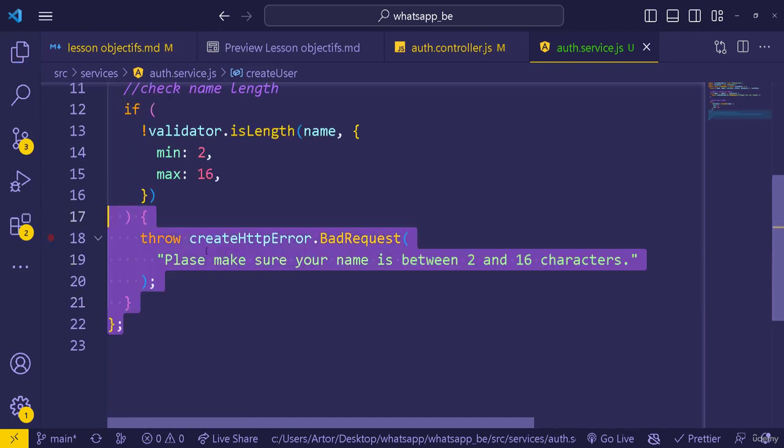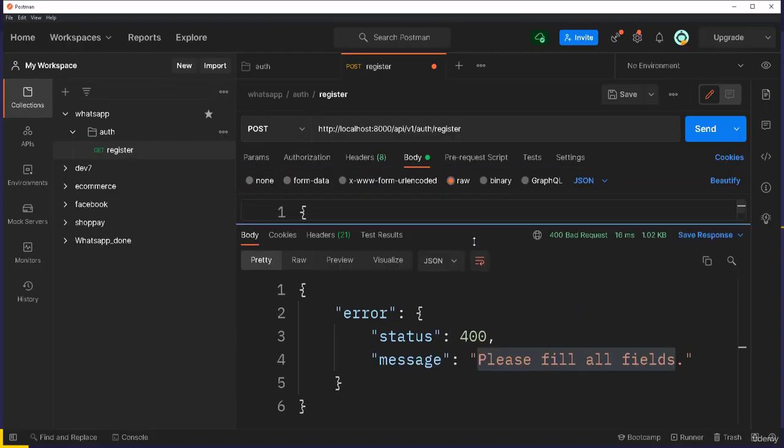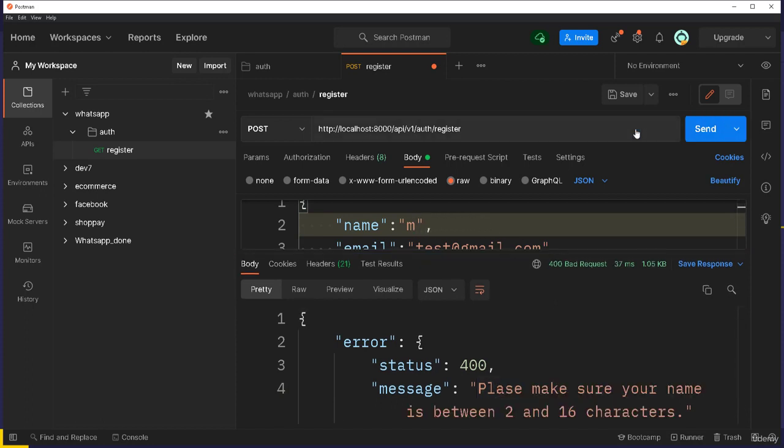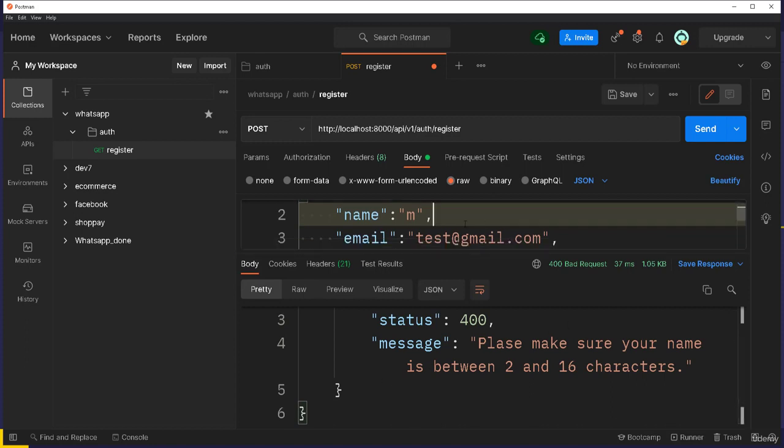So now let's actually test this. I know it could be boring for you if you know how to do this, but I gotta go through it. So for example, I went to the name and I made only one letter and I send right here. So you'll see you're gonna get an error that says, please make sure your name is between 2 and 16 characters. So it does validate the length.